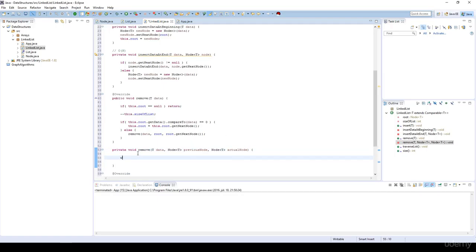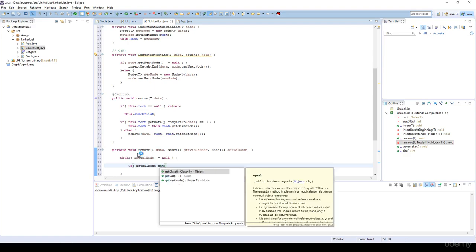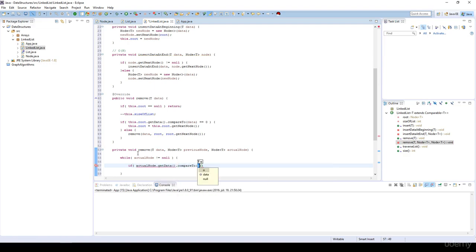And basically we have to search for the node we would like to get rid of. So while the actual node is not equal to null, I'm just going to check whether actualNode.getData().compareTo is equal to the data we would like to remove. So I'm going to rename it to dataToRemove, because this is the data we are looking for, because we would like to get rid of this data. So if this is equal to 0, we know that we have found the item in the linked list we would like to get rid of.